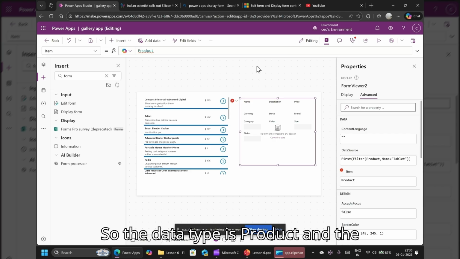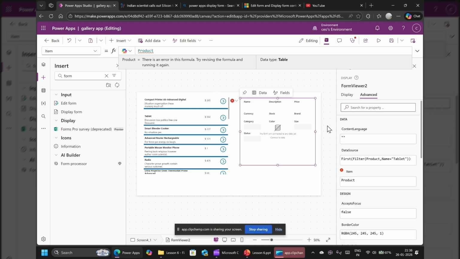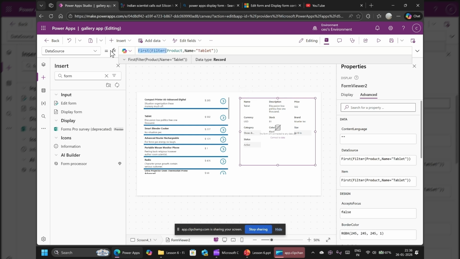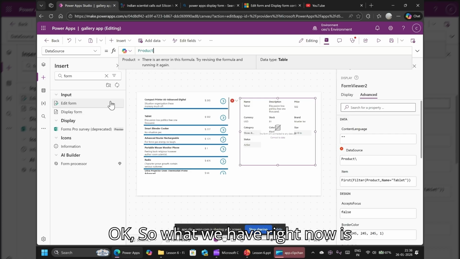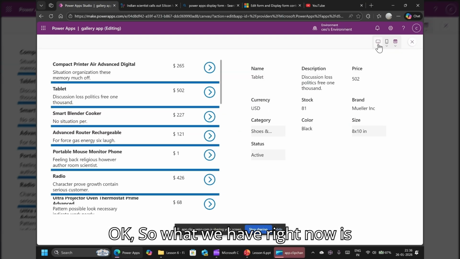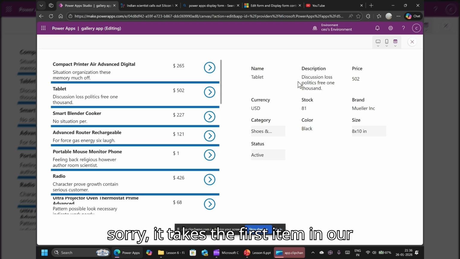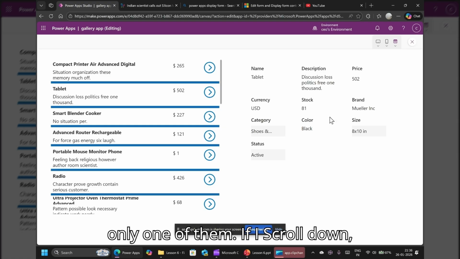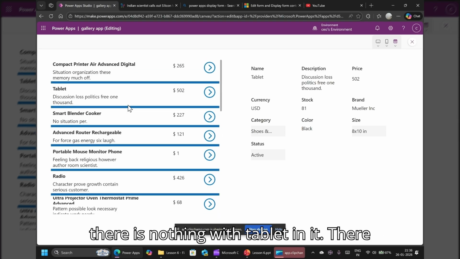So the data type is product, and the item is, should be the other way around, sorry. Item should be product, and data source should be, okay. So what we have right now is anything with tablet, it takes the first item in our data source with the name tablet. There's only one of them. If I scroll down, there is nothing with tablet in it.